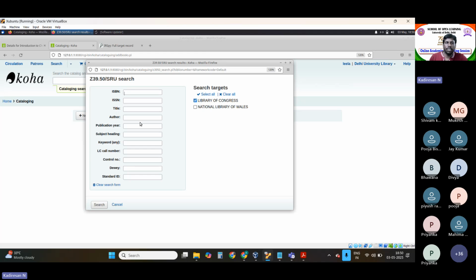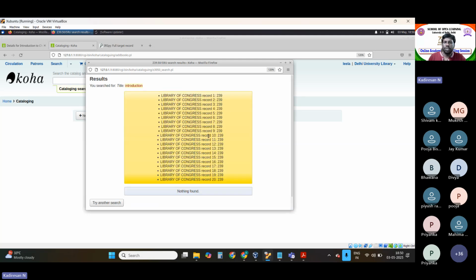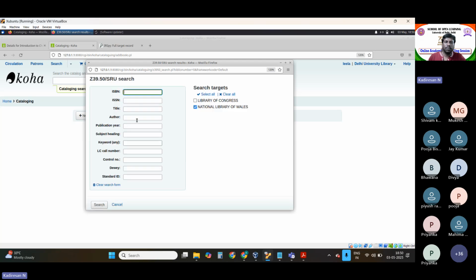I'm going to type some title, introduction, and give search. If this title matches with the database of Library of Congress, whatever server we have mentioned, it will show. So it shows nothing found. So I'm going to search for some other title, internet.